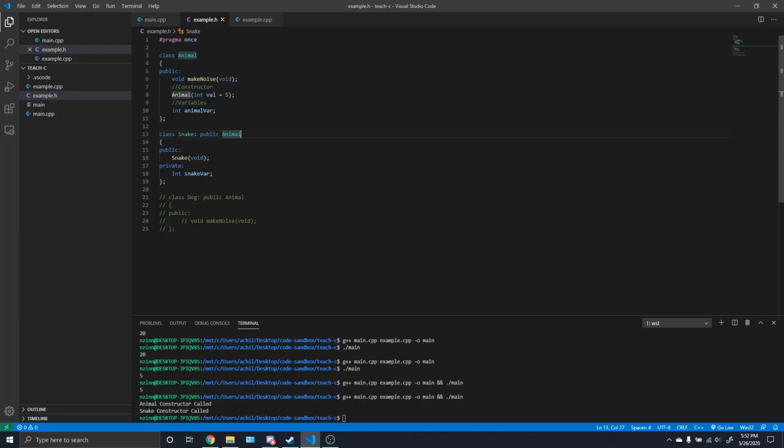Okay. Now let's go into, oh, and then something interesting about C++ that some other programming languages don't have is that you can inherit from multiple classes. So the snake can inherit from an animal or something else if you had another class. And then it would have all the public and protected stuff from both of those classes as part of its class now.